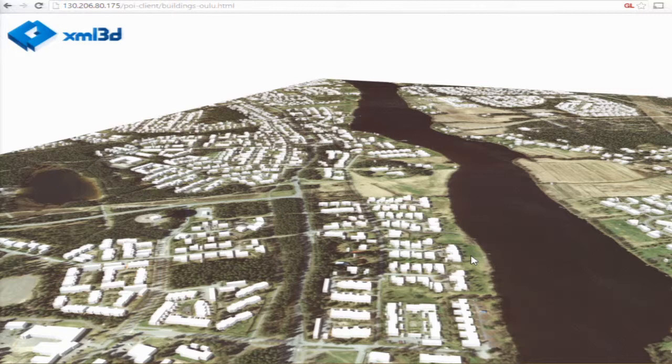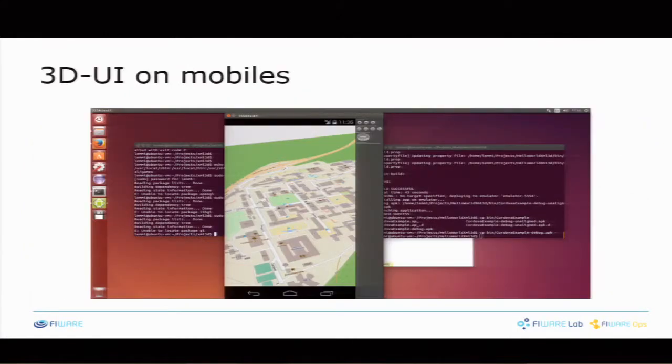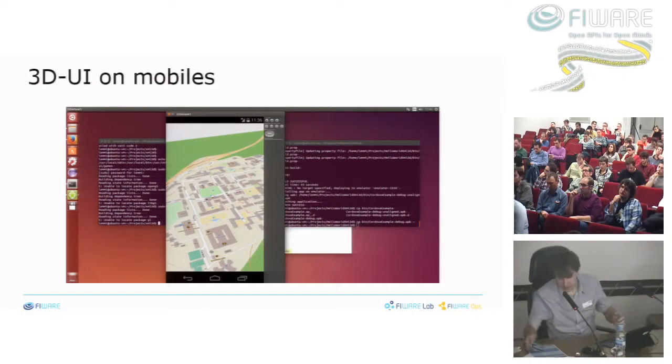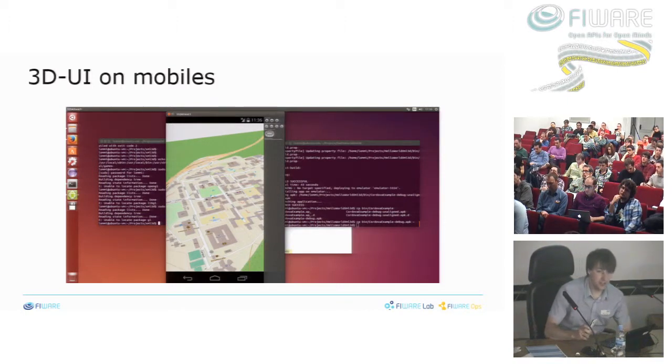To address the comment about mobile apps, the same runs on the Android phone using usual Chrome. In fact, the 3D UI GE is compatible with mobiles. It can be used with the usual web browser, but can also be embedded into HTML5 apps.